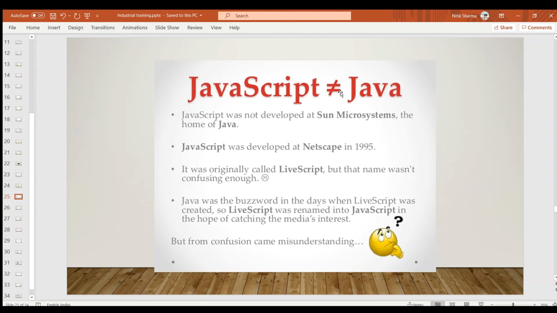JavaScript was developed at Netscape in 1995. It was originally called LiveScript, but that name wasn't confusing enough. Java was the buzzword in the days when LiveScript was created, so LiveScript was renamed JavaScript in the hope of catching the media's interest. But from confusion came misunderstandings.